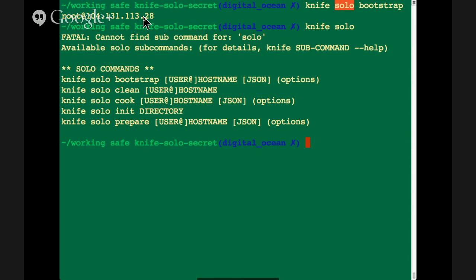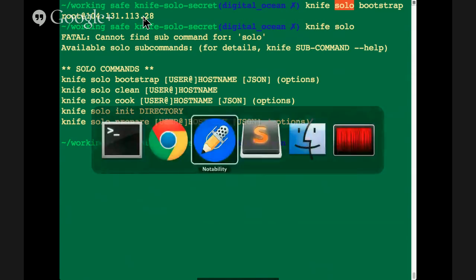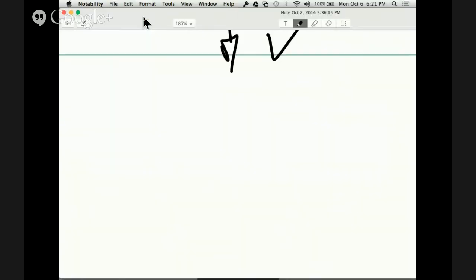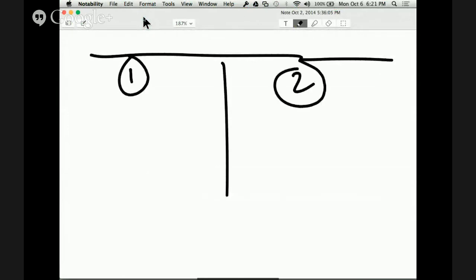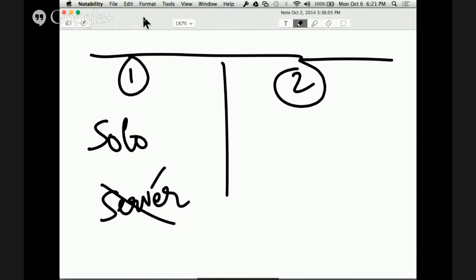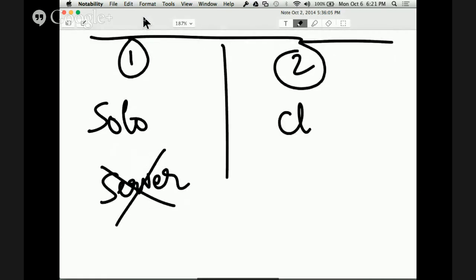I'll tell you that. I think it's good to clarify. So chef runs in two ways. One and two. One mode of operation is called the solo operation. It does not need a server. The other mode of operation, it runs as client plus server.